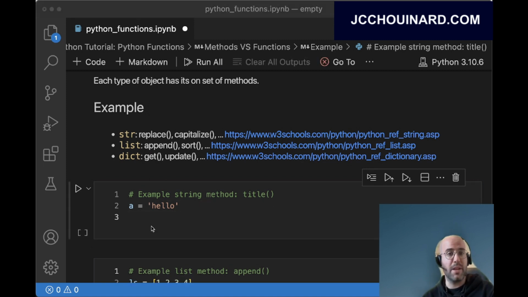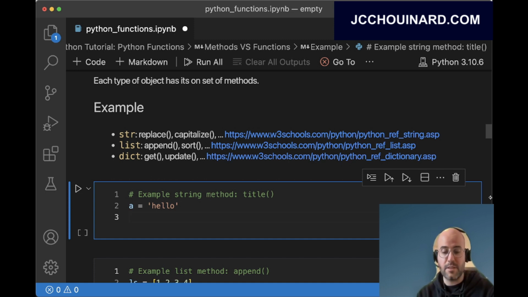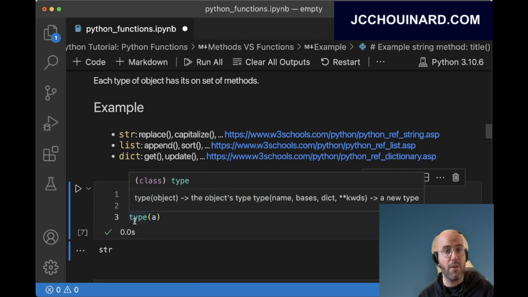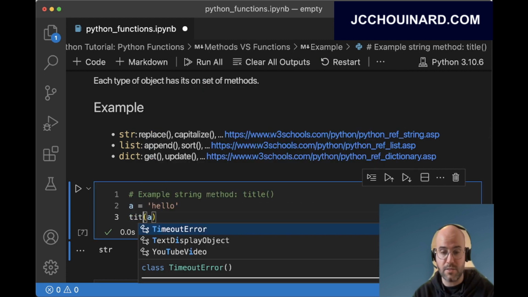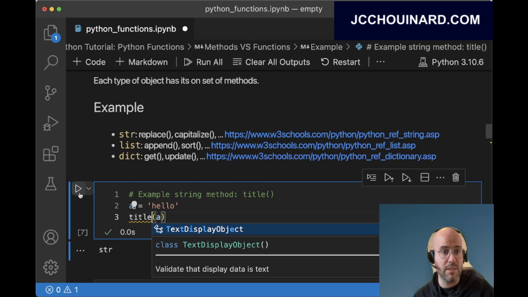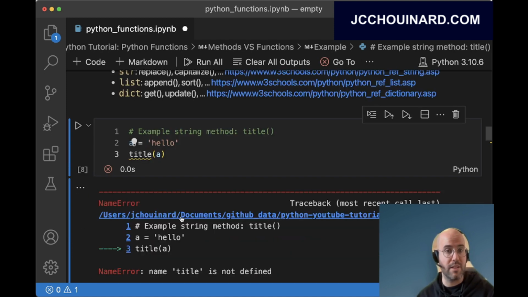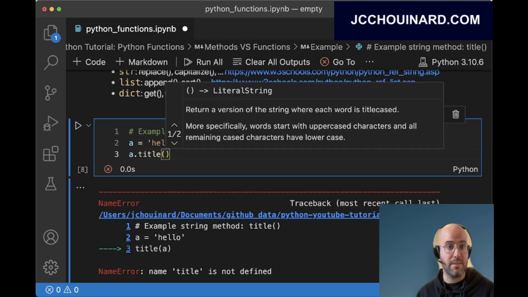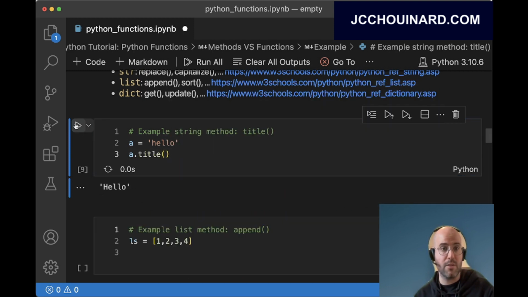If you want to use a string method, for example, say I have a string hello. If I want to use a method, it's not exactly the same way as we do with a function. With a function, I would just say type a. But if I want to use another method such as title and I try to do this, it wouldn't work. It would return a NameError, it's not defined. In order to use a method, we need to call the object first, then a dot, and then use the method after. Running this would work. This is what I call a string method.